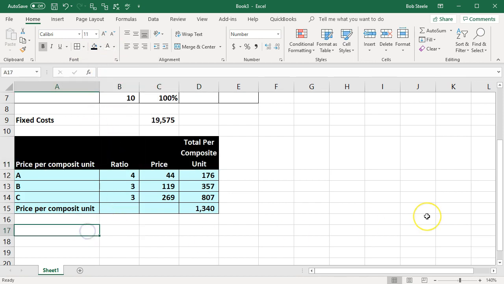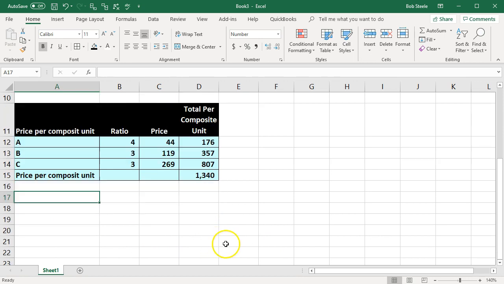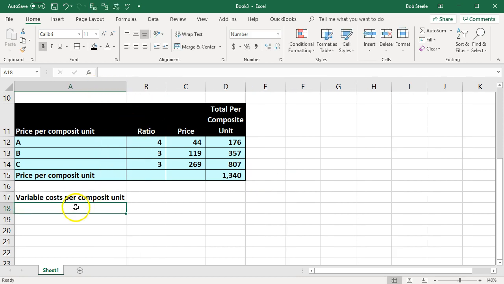All right, and then the next item that we're going to have, that's going to be the price. We need to do the same thing for the variable costs because the calculation we're going for is, of course, the contribution margin price, composite price calculated. Now we need the composite variable cost per composite unit. Similar type of calculation here. We're going to say the variable cost per composite unit. I'll make this a little bit larger so it can fit that out.